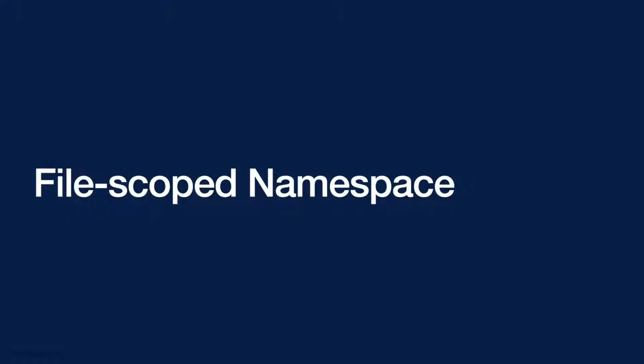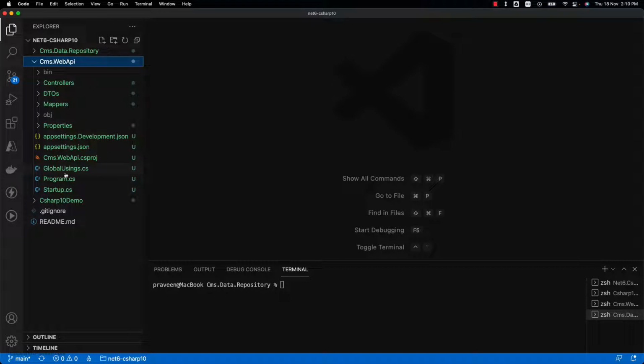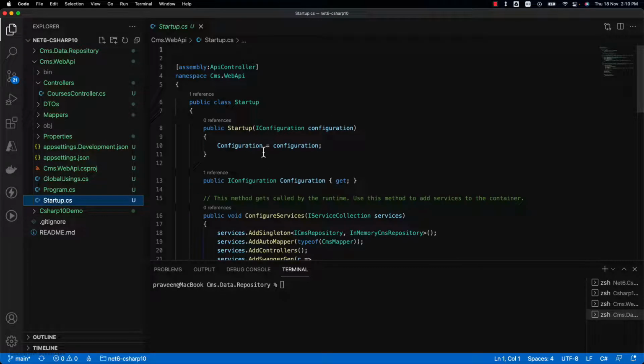Next, let's cover file scoped namespaces. What does it mean? File scoped namespaces enable you to declare the namespace for a whole file without nesting the remaining contents in curly brackets. For example, if you go again to cms.web API, let's pick simply Startup.cs. Now here we have got cms.web API, and once its namespace is declared, we use curly brackets, and all the code that follows is going to be within the namespace.